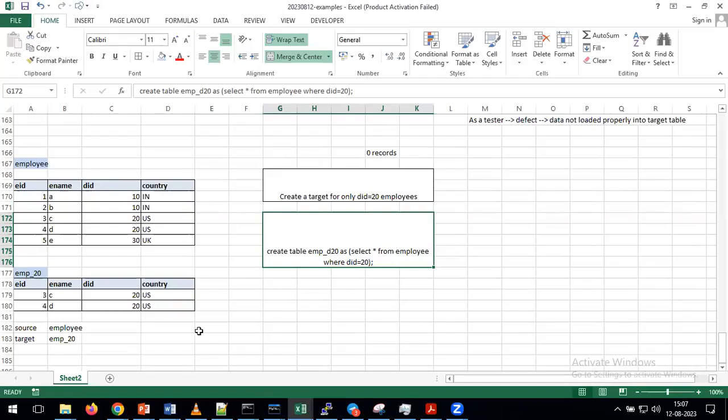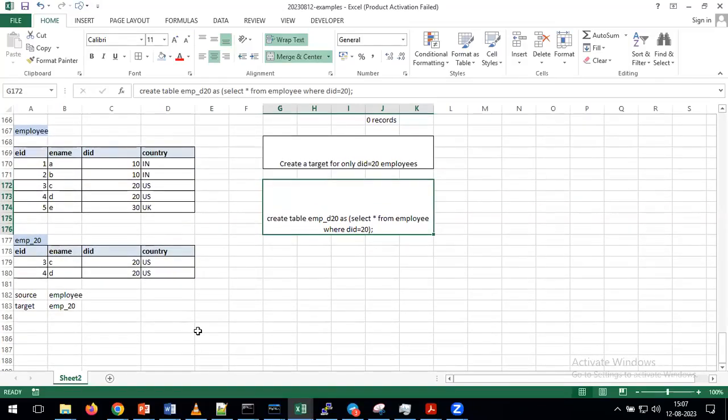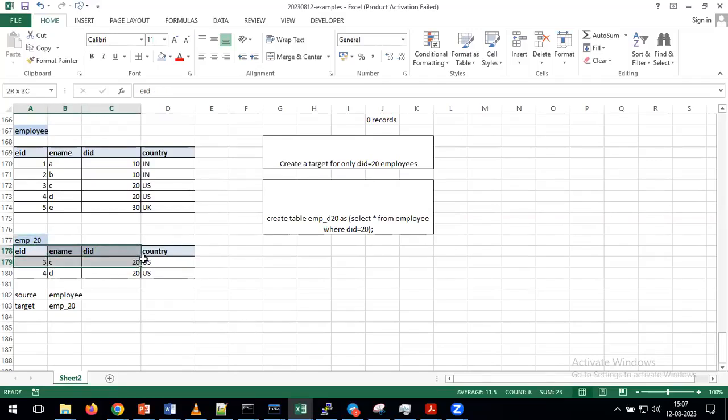Now the testing team came into the picture. Now as a tester, he wants to do the validations. In between what and what does he want to do the validation? In between the source table and target table, he wants to perform the validation. What is the meaning of validation? Compare the tables. He wants to ensure that in the target table, the development team really loaded the data for only department 20 records or not, or whether they loaded any extra records into my target table. That is the validation a tester needs to perform.